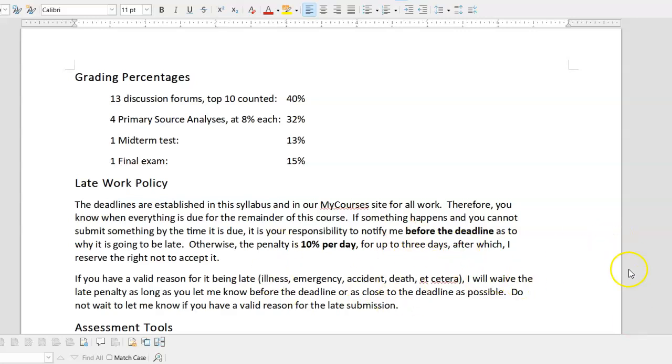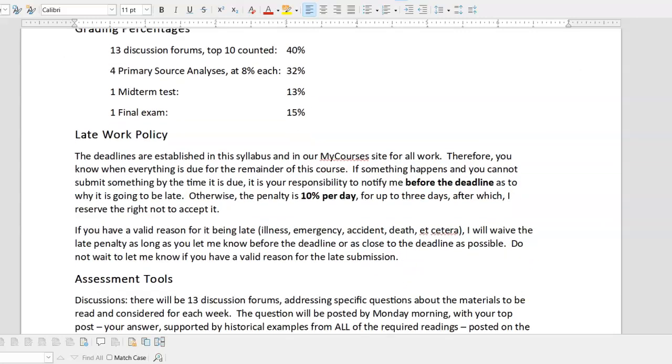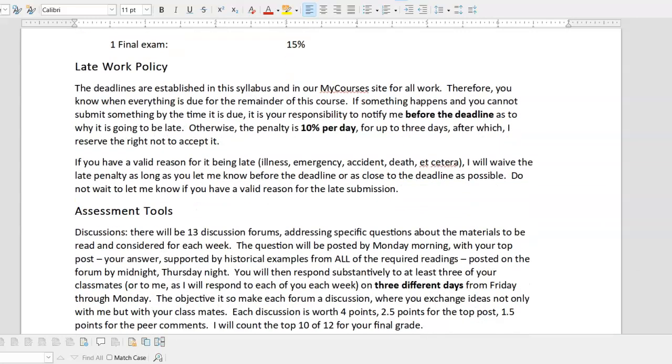All right, as I've already said, late policy: if for some reason you don't get something turned in to me when it is due, it is 10% per day, up to 3 days, after which I can decline to grade it at all, especially if you have not told me why it's late. Valid reasons for being late, of course, include illness, as we all know, especially in the wake of COVID, or some sort of emergency involving family or someone close to you, anything that occurs that's going to keep you from being able to participate when something is due. Again, the big thing is you need to let me know beforehand, before the due date, or as close to the due date as possible.